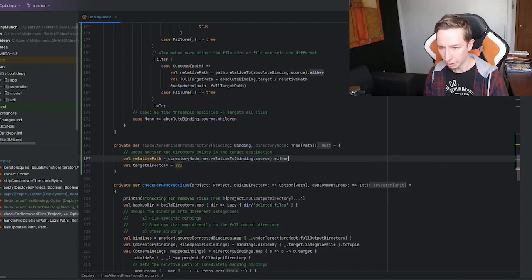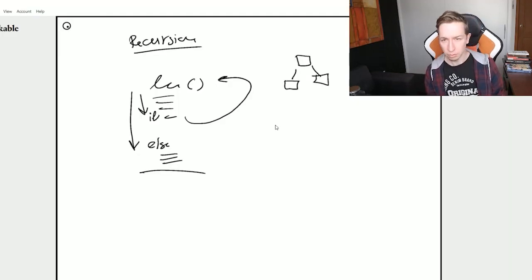These either and relative to functions are custom-made functions. Both are found in the Flow project. This one's from the collection extensions, and this one is in the file extensions file. I will not go there right now, but it just returns the part of the file path that's relative to the source directory. So easier to show than to explain.